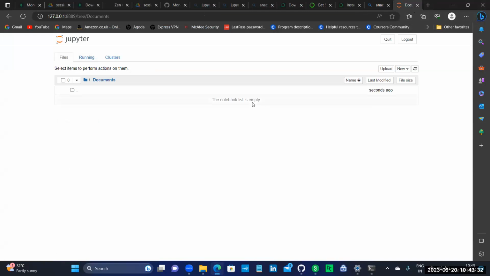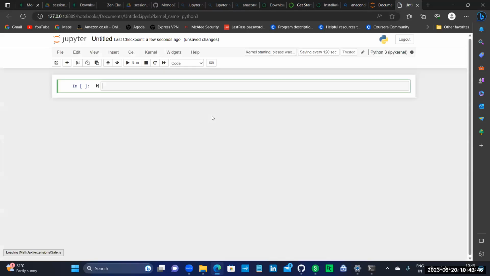Now here, in the documents folder, you create a new, go to the new, there first option, Python 3. That is to create a new notebook. Okay, now you can start. You can start writing, like pip install PyMongo to install the library. Then to verify.